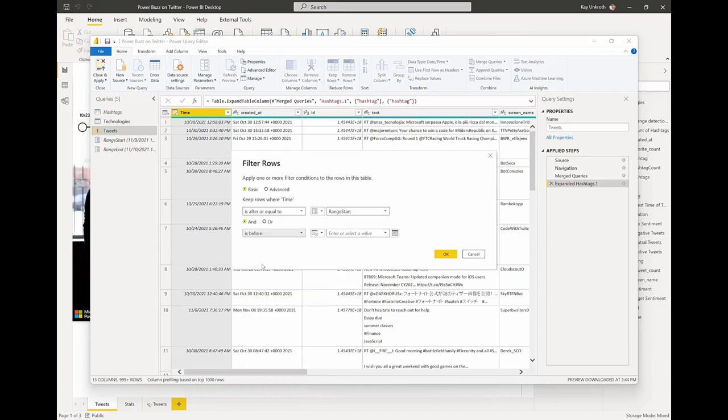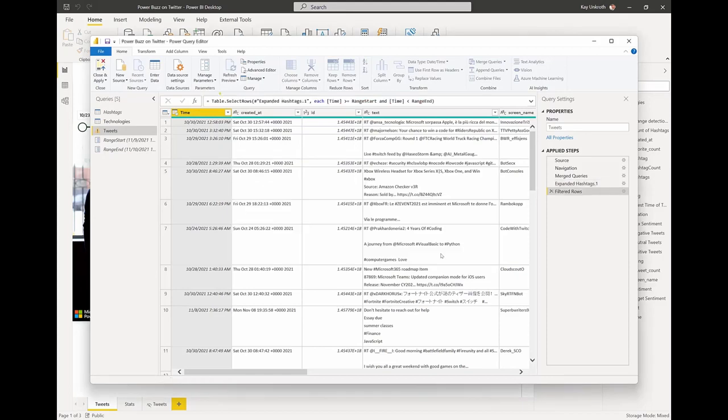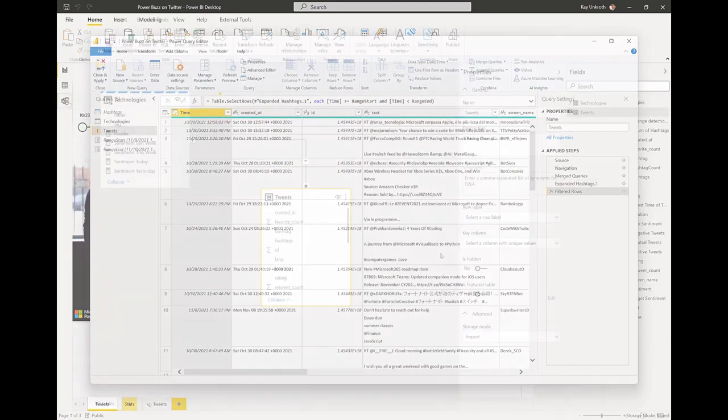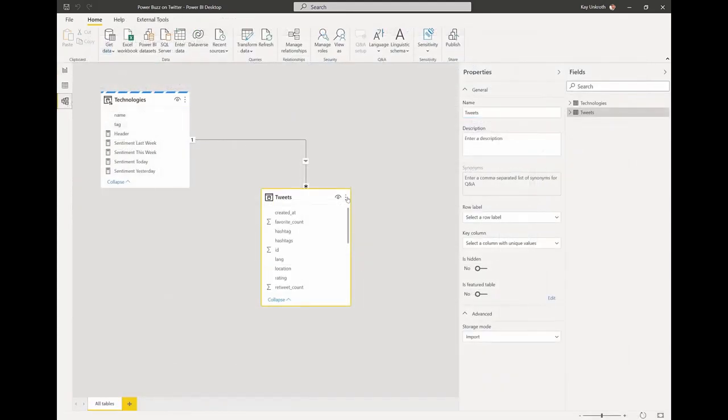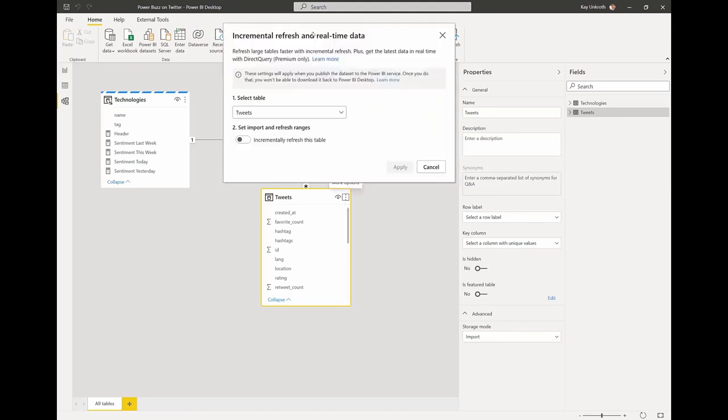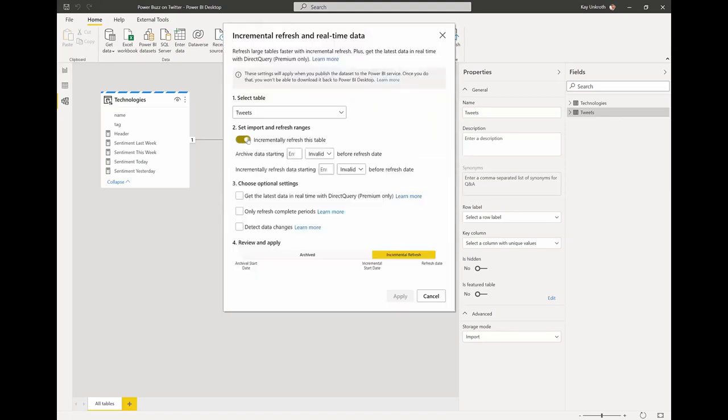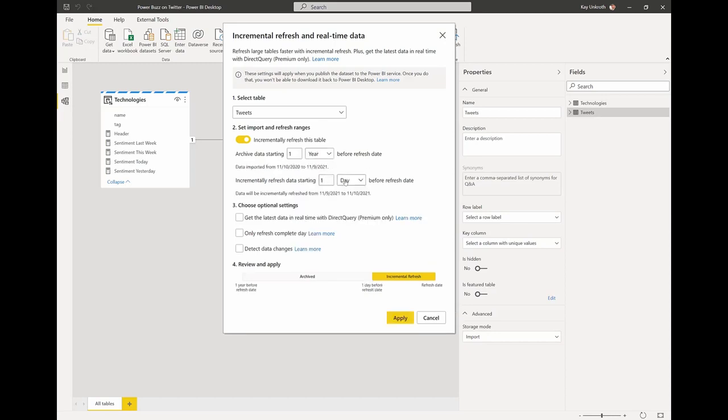Everything after the range end will be picked up by the DirectQuery partition that incremental refresh based on hybrid tables will create for us. Let's set up the incremental refresh policy next. Returning to our tweets table, we begin creating the incremental refresh policy from the drop-down menu. In this instance, we set up a 1-year archive window and 1 day for scheduled incremental refreshes.